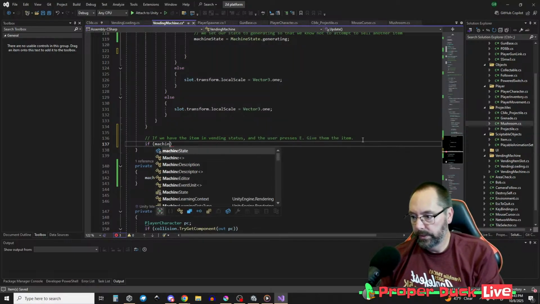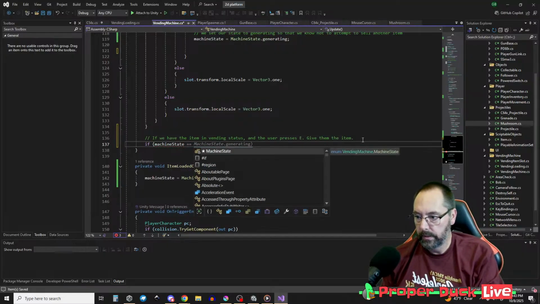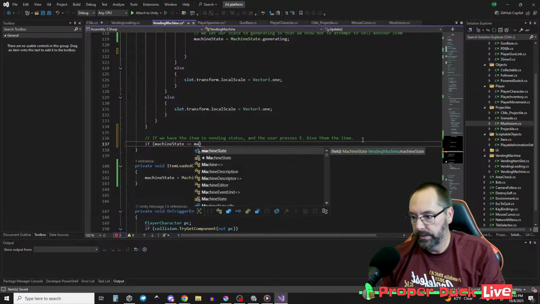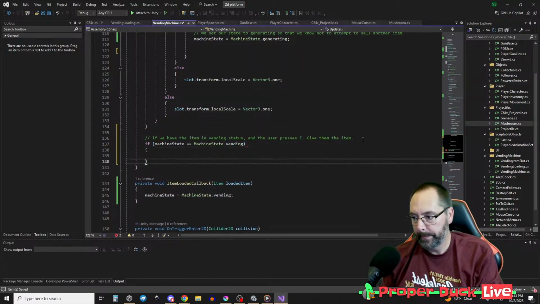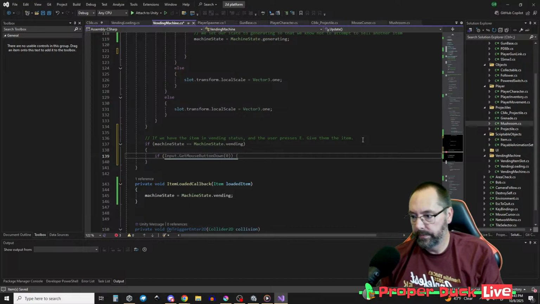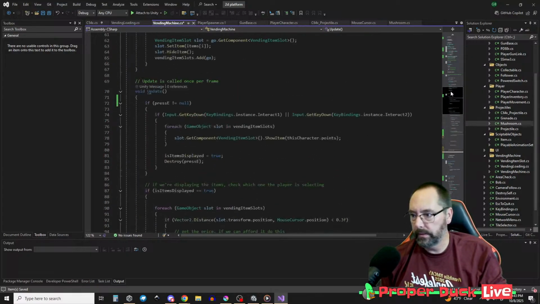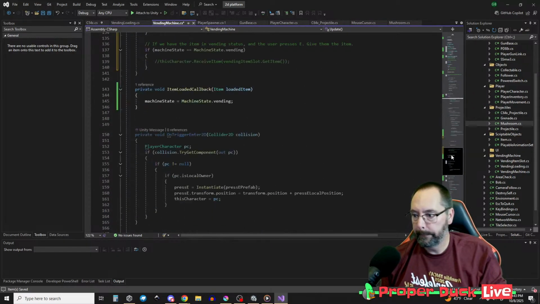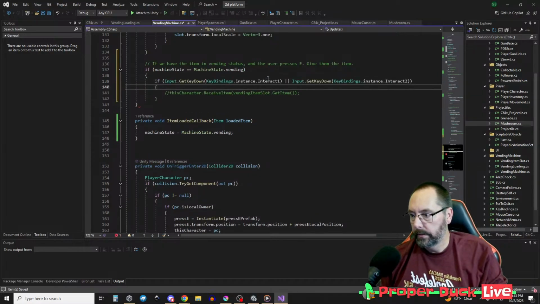If machine state equals machine state dot vending, if I'm gonna copy this, paste this here, but I'm gonna copy this statement. Like that.